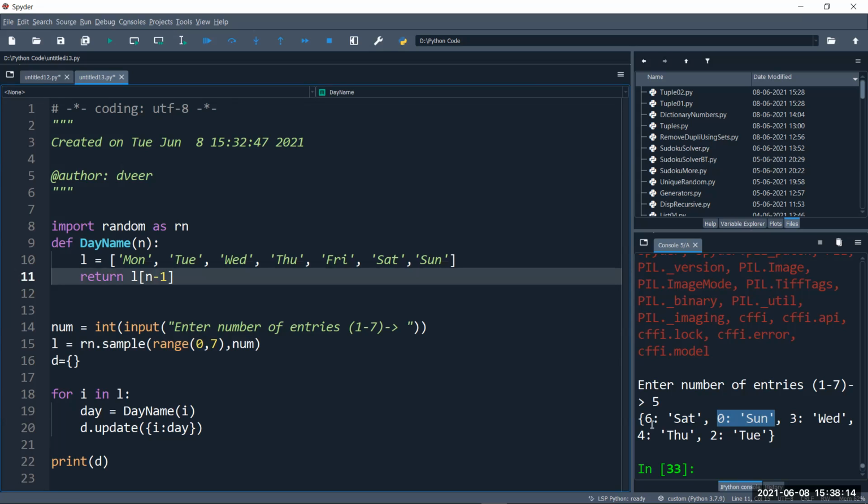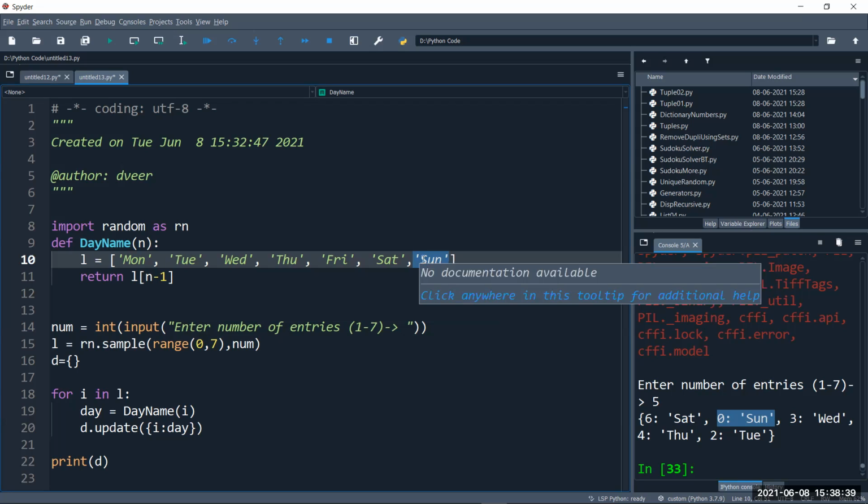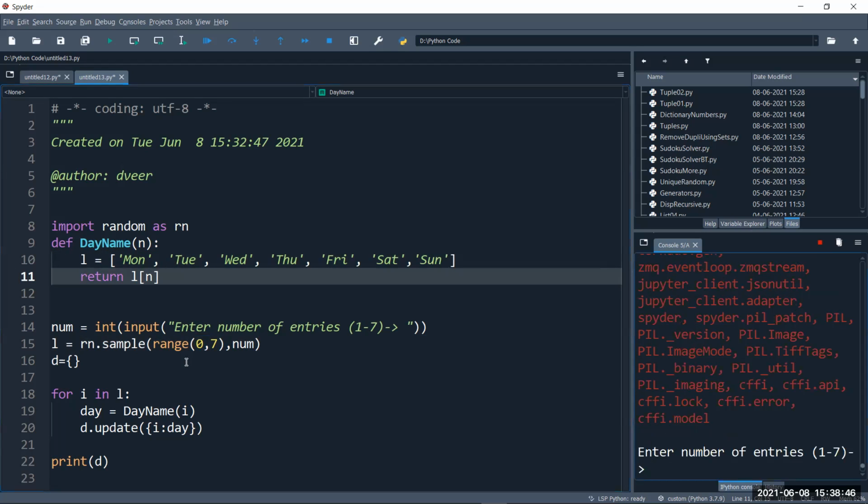For example, it generated a value 0. When it generated value 0, it became -1. What does -1 mean? Last element, right? I hope you remember that in Python negative indexes also work, they run in reverse order. So when n is 0, 0 minus 1 is -1. -1 means last element. Is this thing clear? So we need not write n minus 1 here.